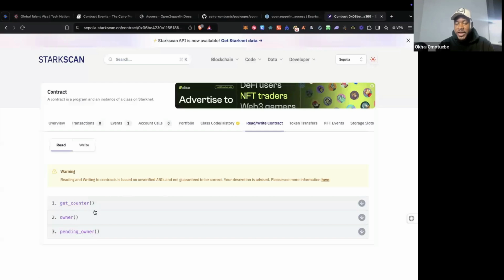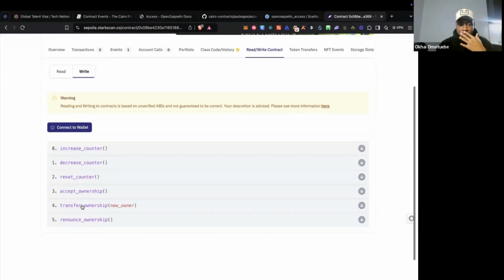Now we see we have get counter, we have owner, and we have pending owner. And then we have increase counter, decrease counter, reset counter, accept ownership, transfer ownership, and renounce ownership.